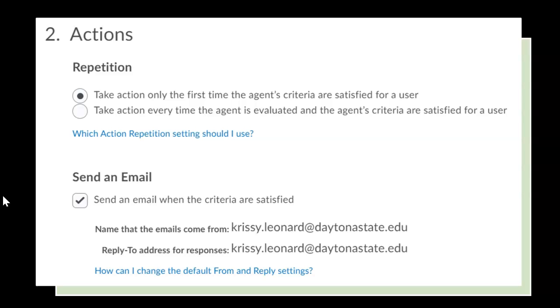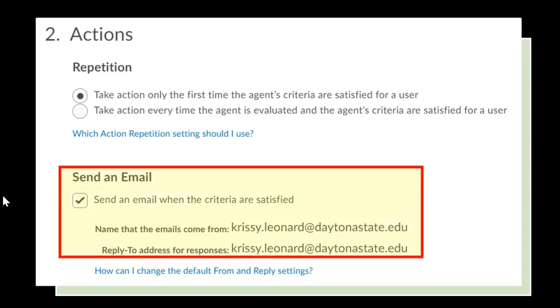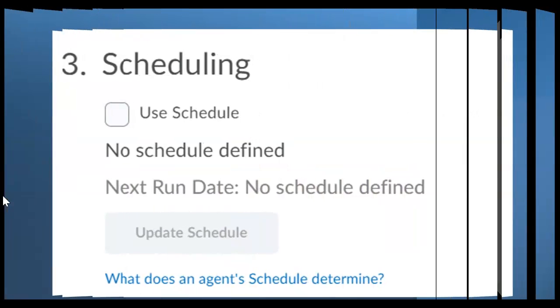So when you actually see it within the agents itself, where it says actions and send an email, it should show your email there once you've fixed that setting. If it says online@daytonastate.edu or do not reply settings, then you do need to fix that. And again, there is a link right there that says, how do I change the default from and reply settings? It'll explain what I just demonstrated for you.